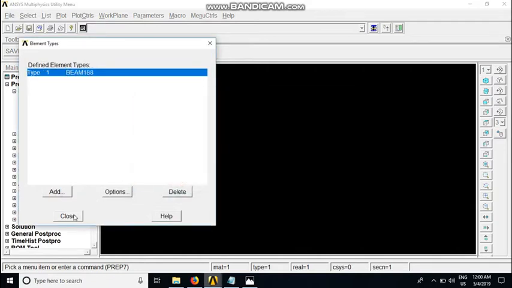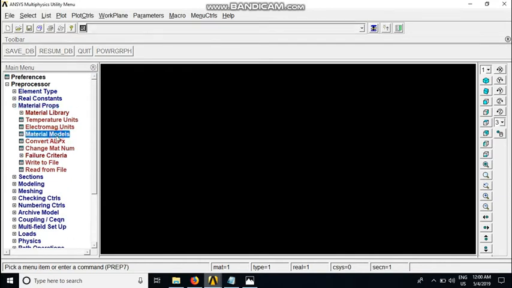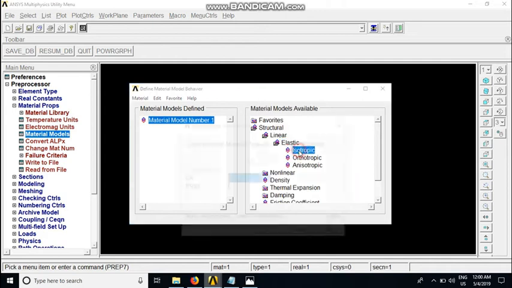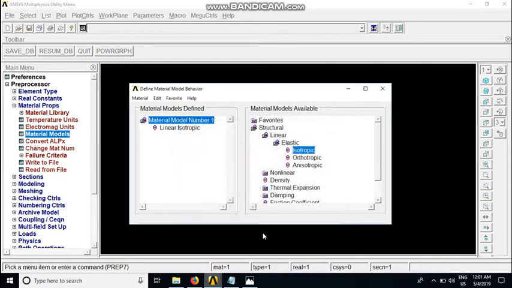I'll click OK. Then I'll have to give the material properties, which are the Young's modulus and Poisson's ratio of steel, 2.1 times 10 raised to 11 Newton per meter square and 0.3 respectively. And I'll click on OK.